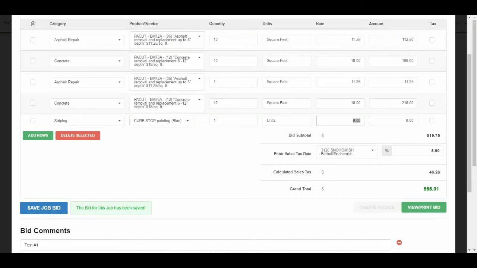So as you can see, this is a slick way to really automate your bidding process and reduce the amount of time that it takes to produce each quote and get better uniformity across all your users in your system. So that concludes this tutorial on the standard bid line items.